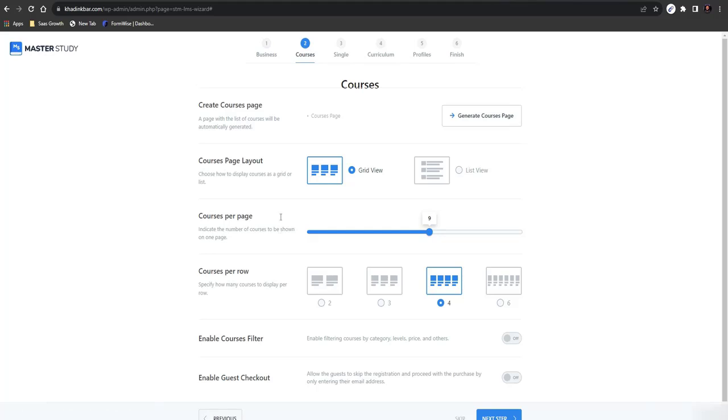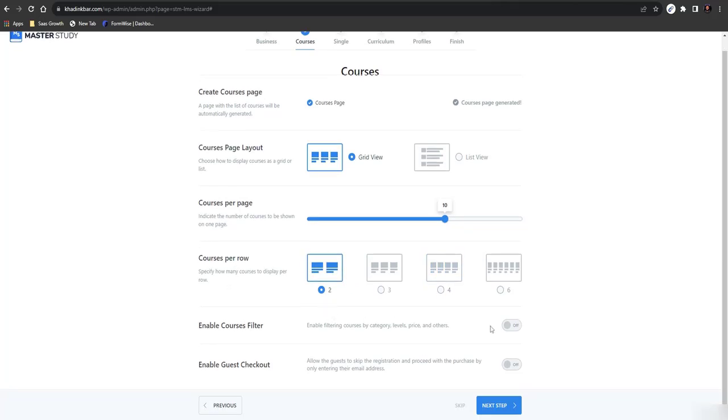So individual. First of all, it's asking for the course pages. We will generate the demo course pages, so I'll hit generate and it generated the course page. Then it's asking for the course page layout: should it be grid view or list view? I say grid view. Then the number of courses to be shown on one page, so I'll select 10 courses. Then courses per row, 2 courses. And then enable course filter, yes.